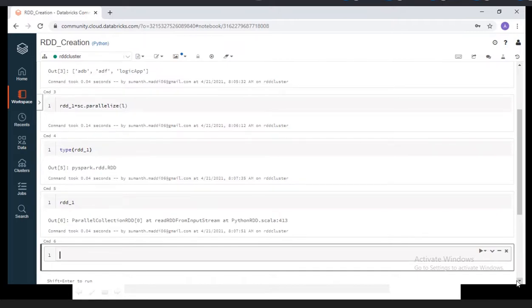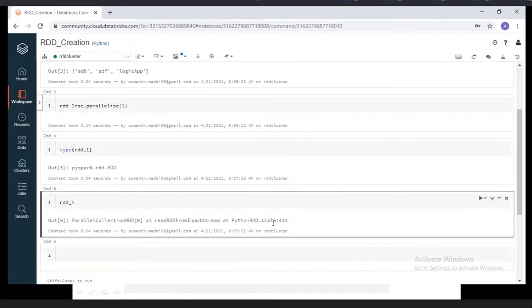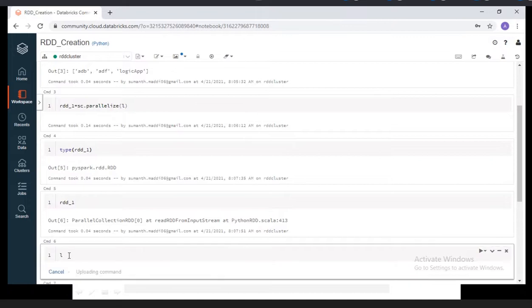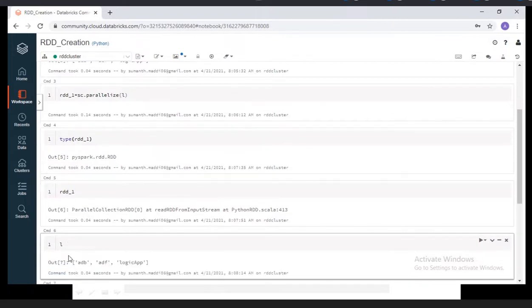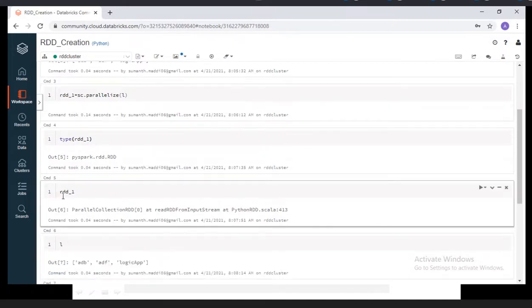Are you able to see the data? No, right? See, ParallelCollectionRDD[0] at readRDDFromInputStream at PythonRDD.scala:413. You're not able to see the data. If I execute that L, I'm able to see the data, because this is a list. Now this is that RDD. You have created the RDD.